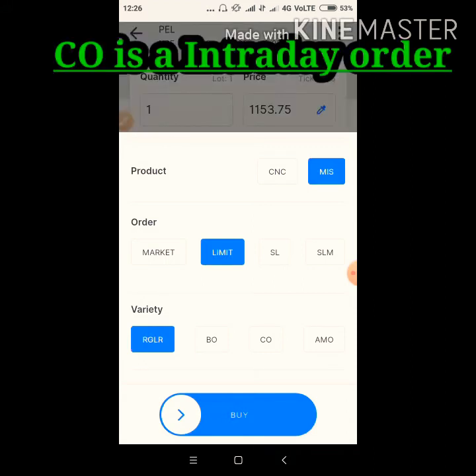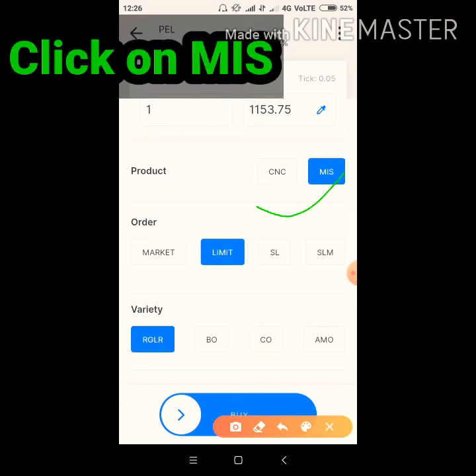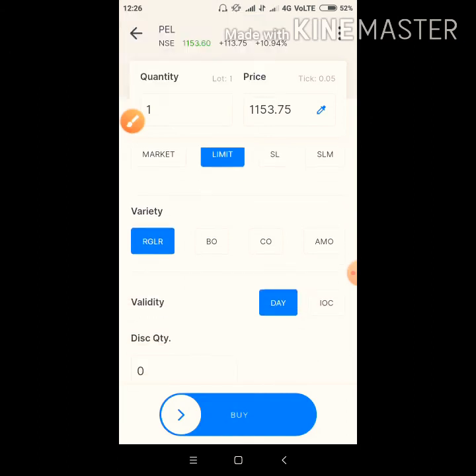then this kind of interface is in front of you. Now you are going to place the cover order, and a cover order is an intraday order. So you should know when we will get the profit and loss in the cover order. Now scroll down a little bit and you will see four options: regular, BO, CO and AMO. You have to select only one option, that is the CO.